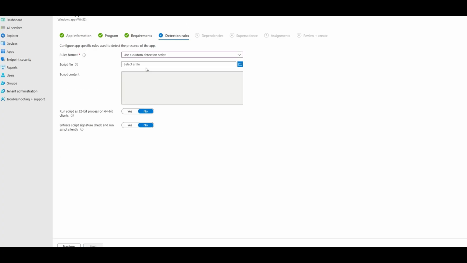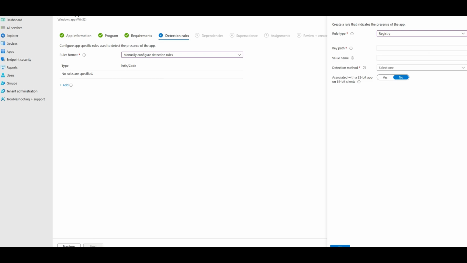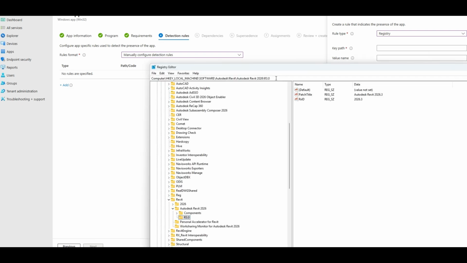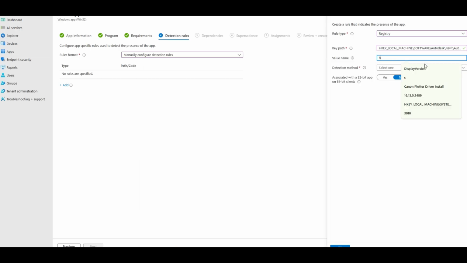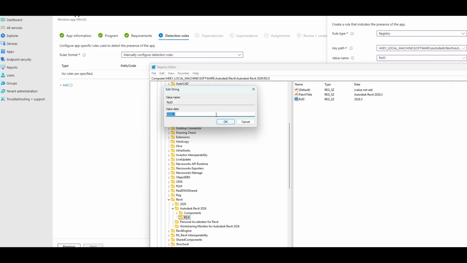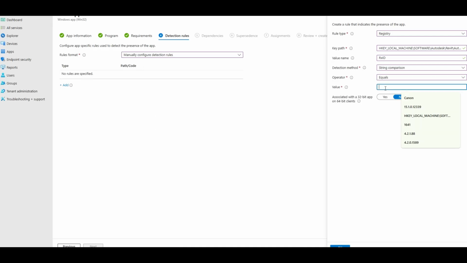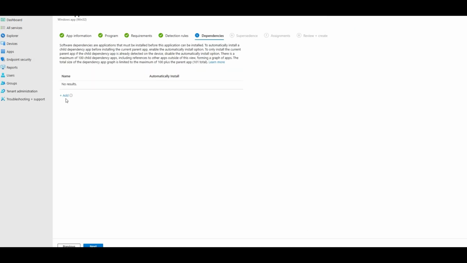Detection rules, here's where we pick our registry key. So we're going to add this, go to registry, and grab the path, which is everything up here, and put that in. The value name that I like to use for this one is the RxID, and then we say string comparison equals, and then it's got to equal that. So that way you know it's installed. And that's really one of the last registry keys that's there.